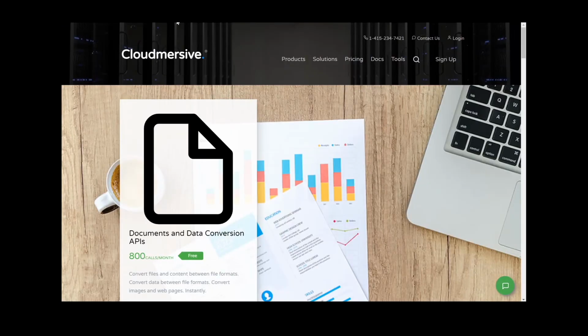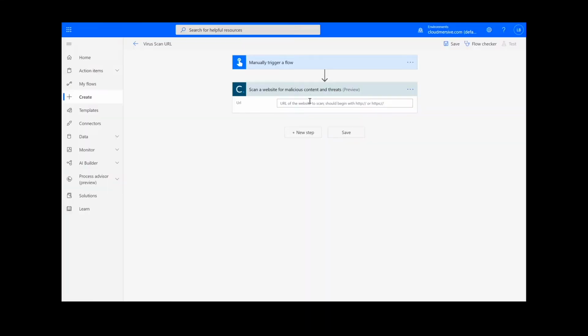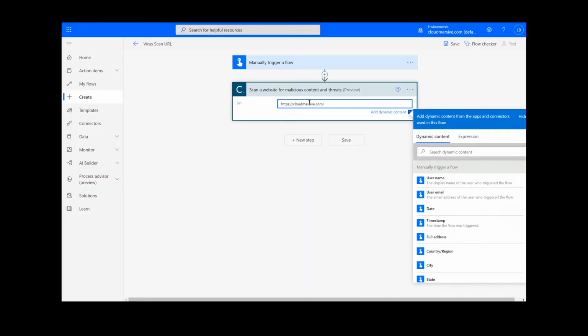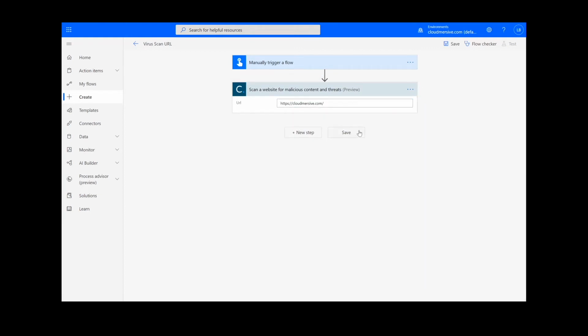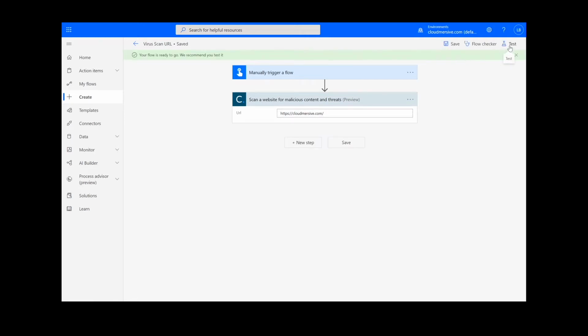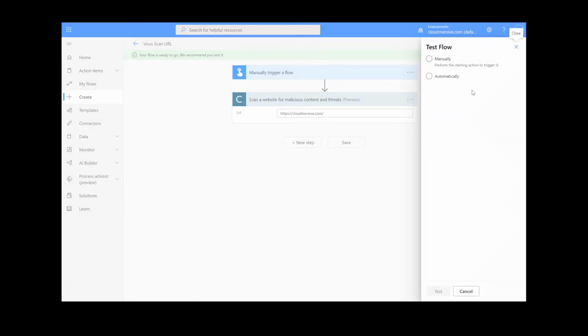I'm going to use the Cloud Mersive homepage for our first example, so I'll grab the address and paste it in. This is the only step in our process, so we will now hit the Save button at the bottom of the screen and wait for it to save the information. Once this is complete, you can click the Test button in the top right-hand corner. We will choose the manual option for testing the file, hit the second Test button, and then Continue. After that, we will click Run Flow and Done.